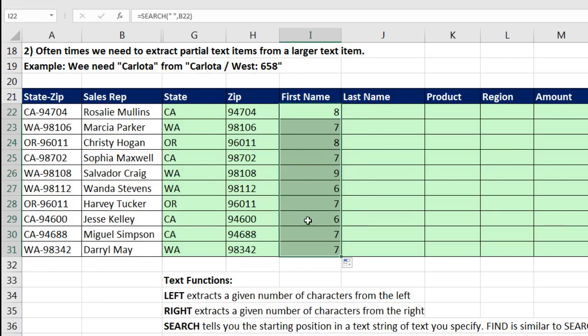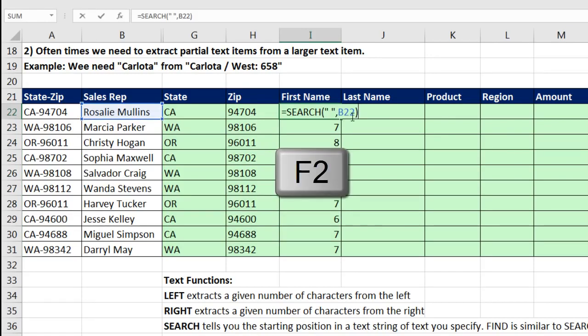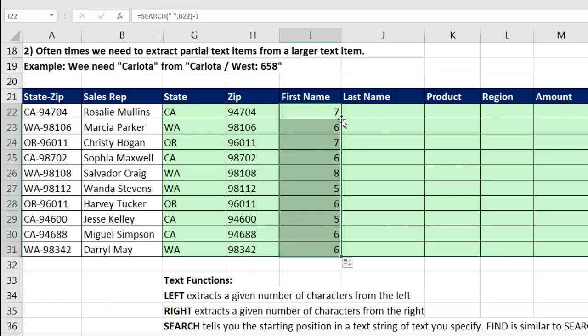Down here we have a 6. Now for Jesse, it's actually 1, 2, 3, 4, 5. So we really don't want a 6 here. We want a 5. Up here, we really don't want an 8. We want a 7. So F2, we simply subtract 1. Notice search found the space, but we do not want to include that space when we're extracting. So that's why we're subtracting 1. Control Enter. Double click and send it down.